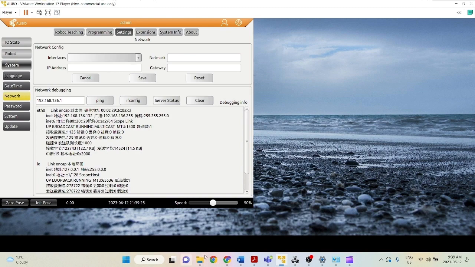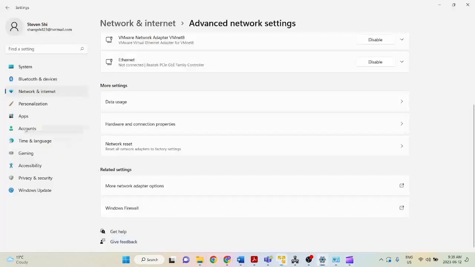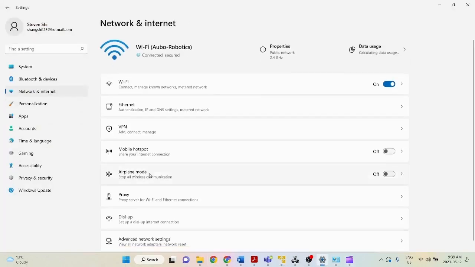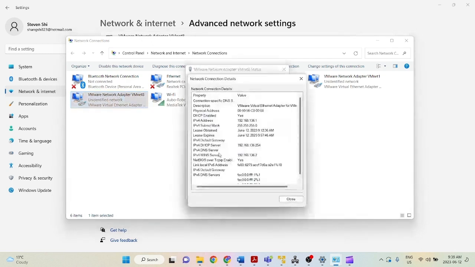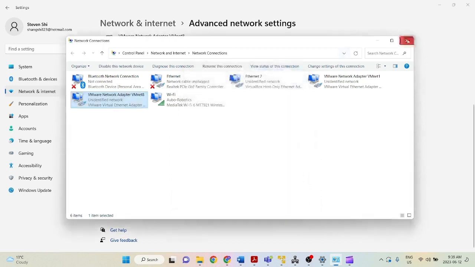To check this, we can go into Settings, Network and Internet, Advanced Network Settings, more network adapter options, and we're looking at VMnet 8 because I'm using my virtual machine. Depending on what other device you're using, you will look for that connection here. I'm looking for this one, VMnet 8 details. I'm using 192.168.136.1. As you can see, the two IP addresses are the same in the first three triplets.